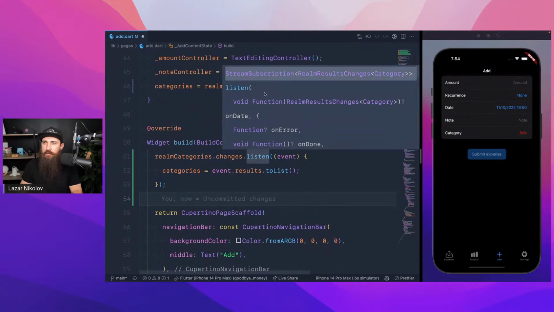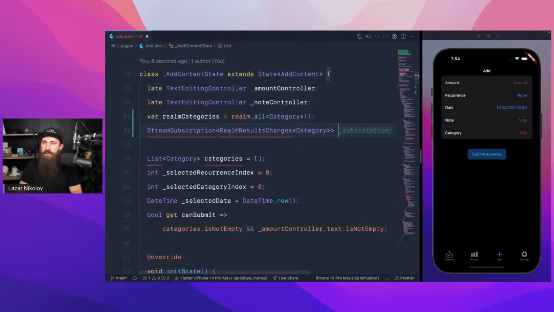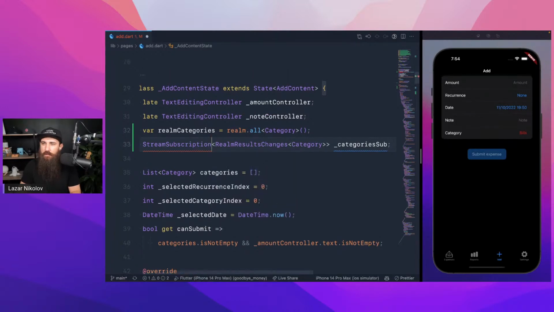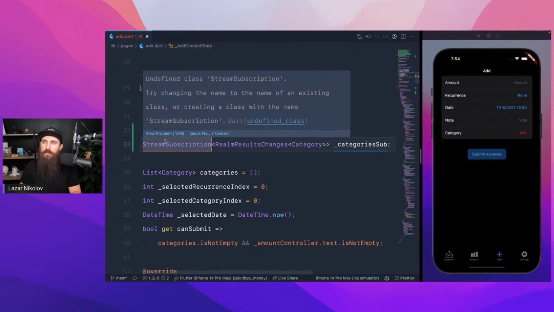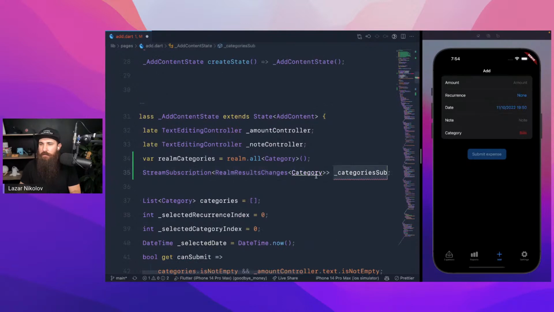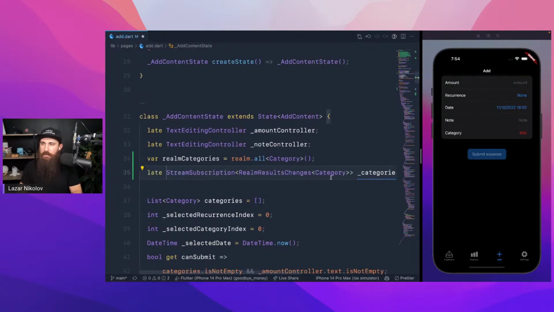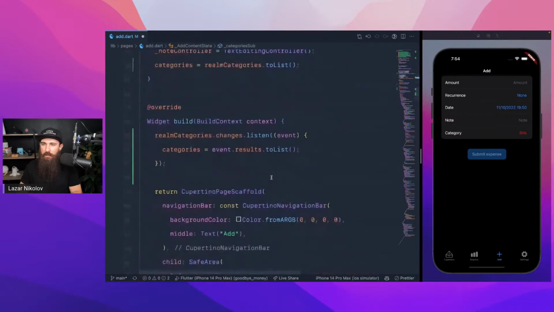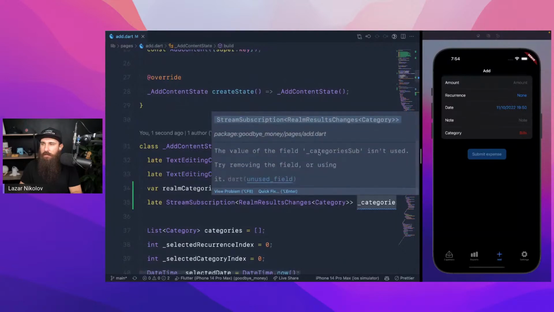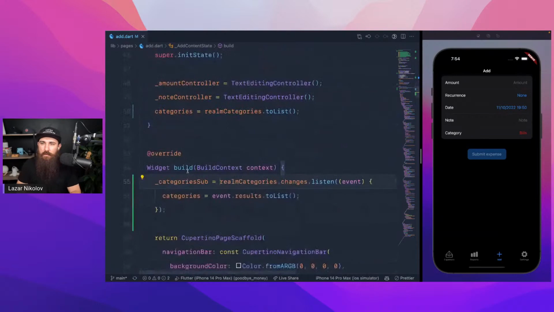I'm gonna copy out the type. And we're gonna call this the categories sub. Probably need to import these as well. Stream subscription. Okay, so these are the categories. I'm gonna make this a late variable. This is gonna be the subscription. Is this okay now? Is not used. Okay, bear with me, we're gonna use it.